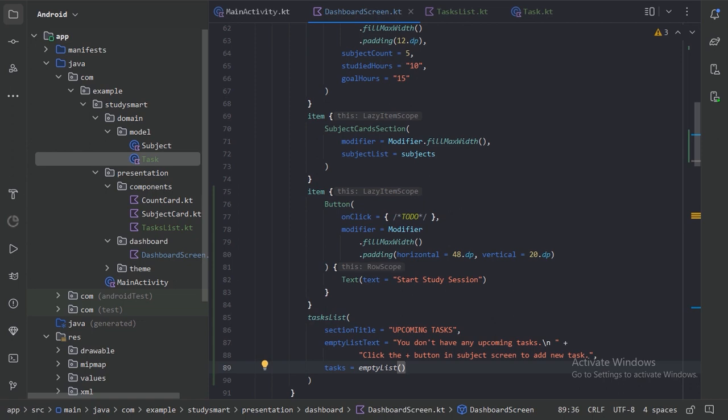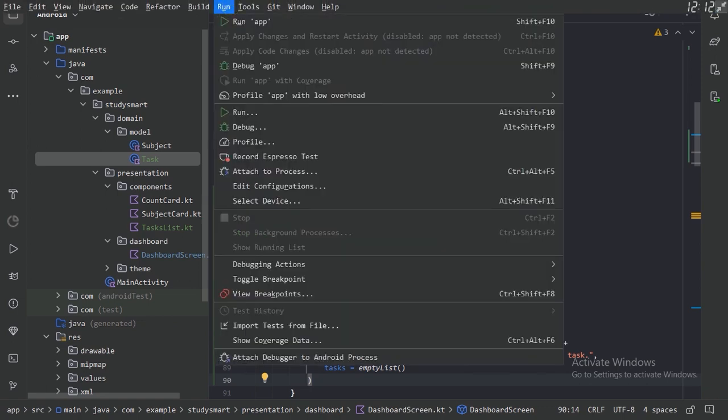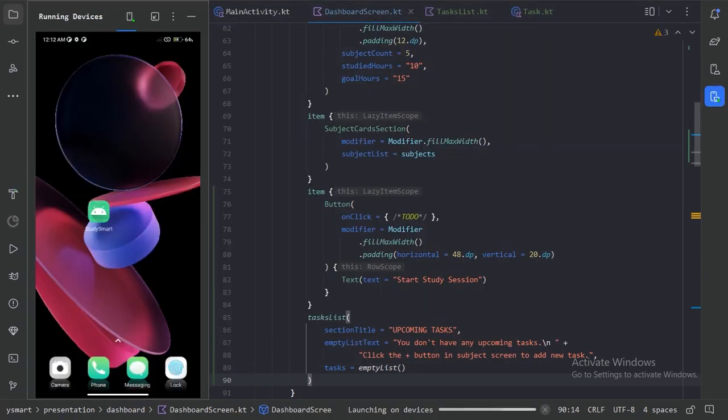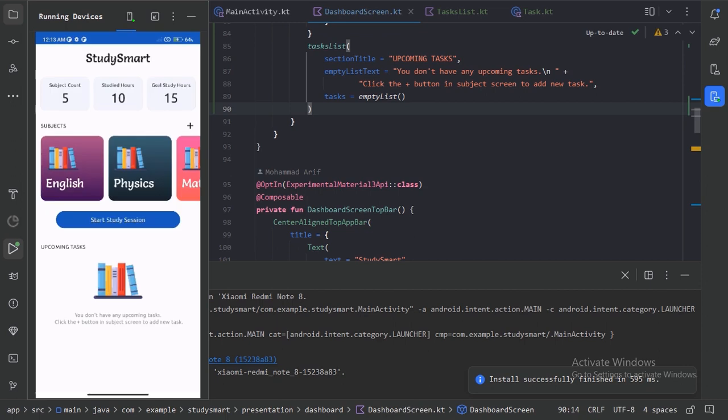So here I have used this task list, and for now I have provided this empty list. So now we can run our app and see this change. So here we have our upcoming task section, but I have forgot to change the image.